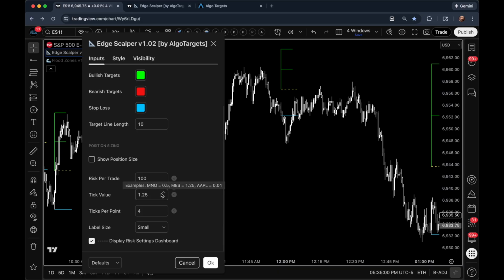And here we have some examples. You can hover over this. So it says M and Q equals 0.5, MES equals $1.25, Apple equals 0.01. And I will show you how that works. So risk per trade, we're going to put this at $300, and this is our per trade risk, okay?